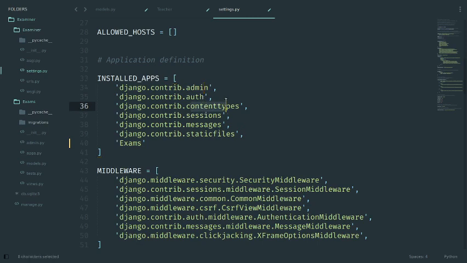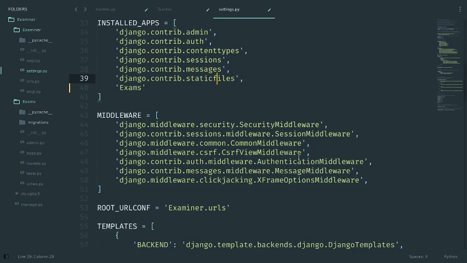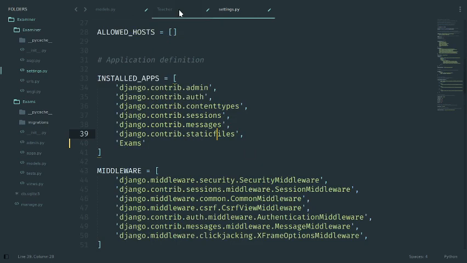And we have these content types, these sessions to handle session related stuff, these messages to send messages, static files, and static files offer some functionality to store your static files. We have middleware, we have everything.